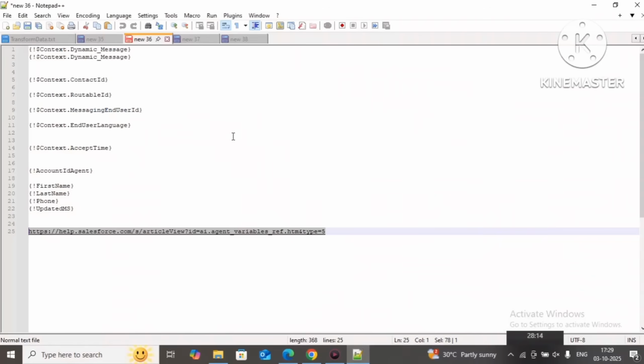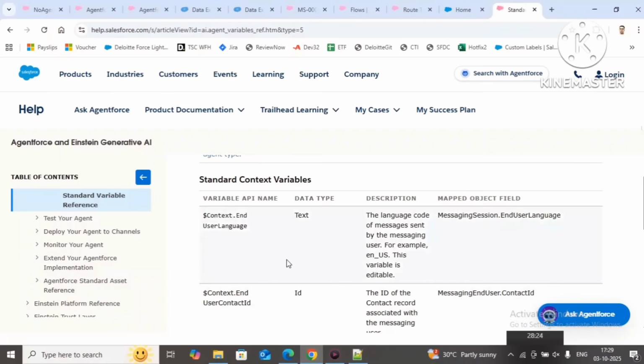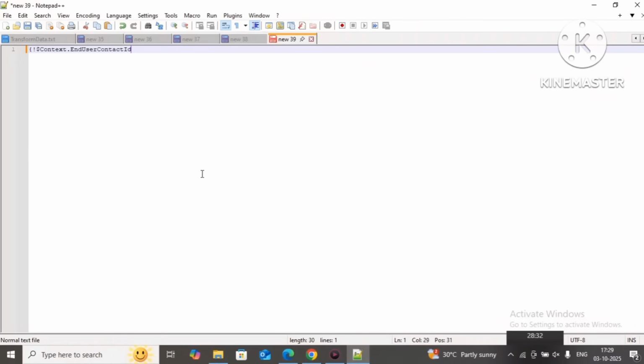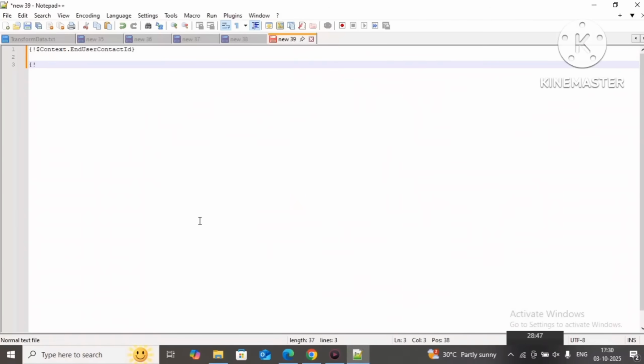So the complete syntax is this one: curly braces start, not symbol, that is also called an exclamation symbol. After that, whatever variable you want to choose. So I want to use contact ID, so I will copy, I will paste, and curly braces close. Similarly, I need to use routable ID. So curly braces start, not symbol, and messaging session ID is called routable ID. I will copy this one, curly braces close.